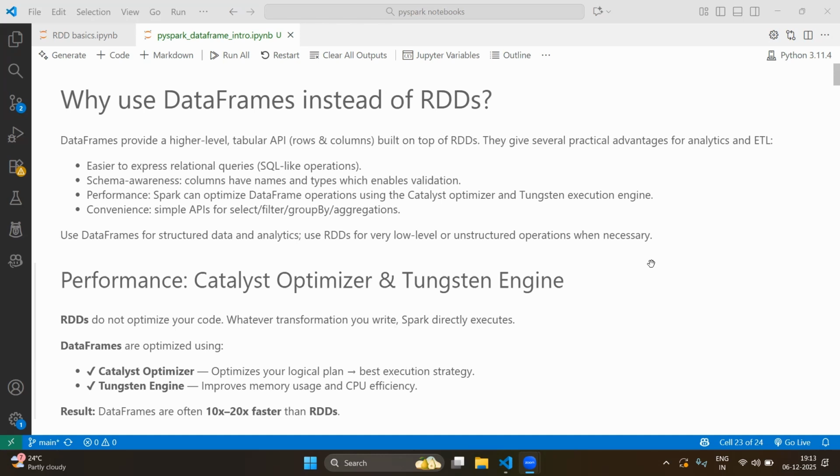Some of them are that it is easier to express SQL kind of operations. And also, unlike RDD, it has a schema. Along with that, some internal parameters will improve the performance by using the Catalyst Optimizer and Tungsten engine. Even though it is not directly exposed to us, it helps in a higher performance boost.